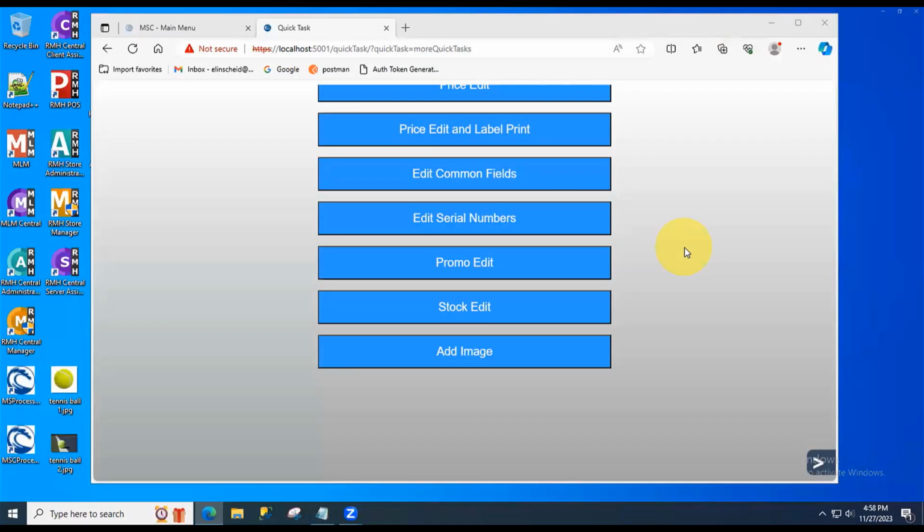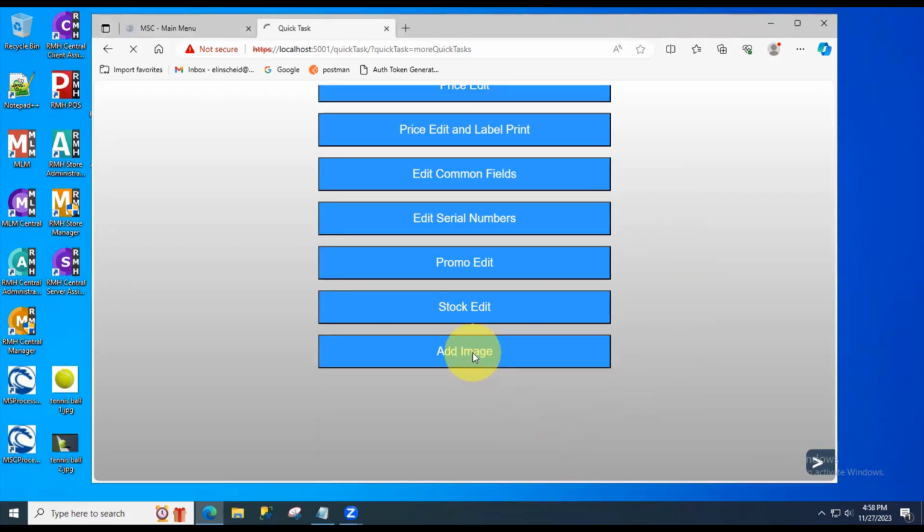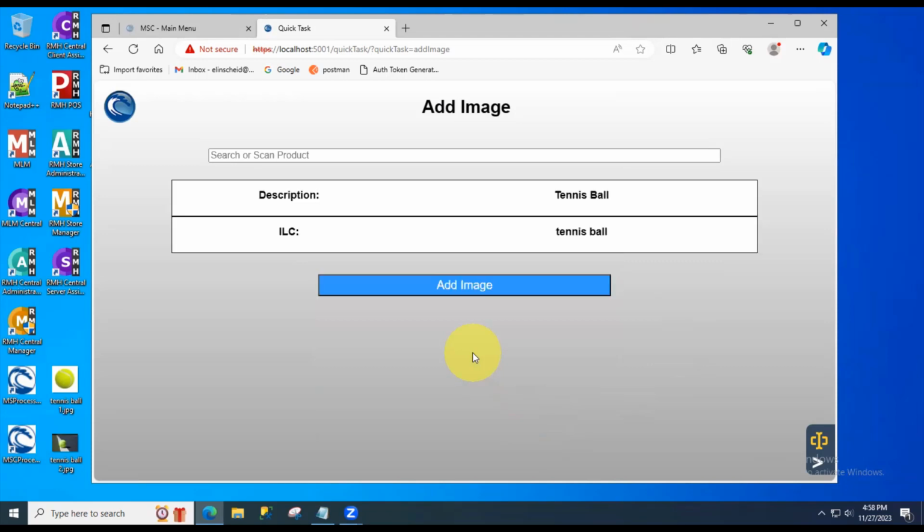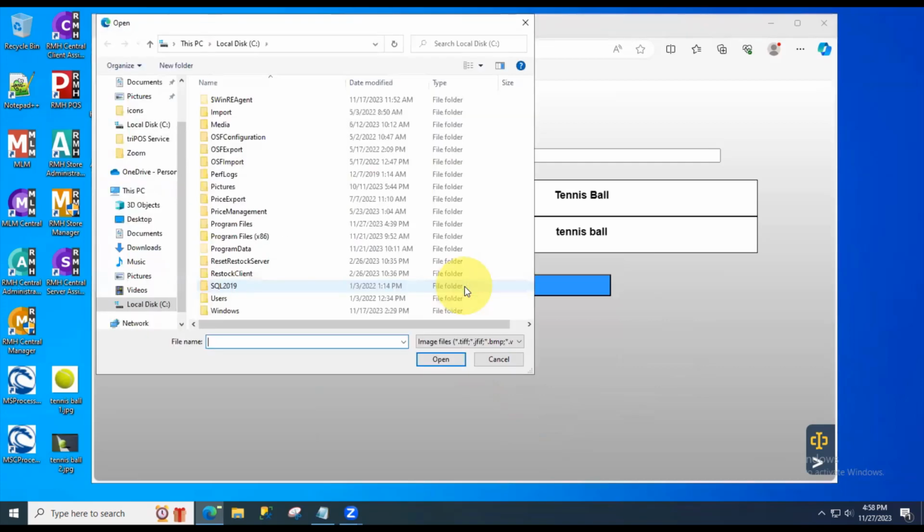Let's delve into the Modern Suite Quick Task for adding images, which enables you to quickly associate images with specific items. From the Quick Tasks menu, select Add Image. Scan or manually search for the item you wish to add an image to. If an image was previously associated with this item, it will be displayed. To add a new image, click the Add Image button.